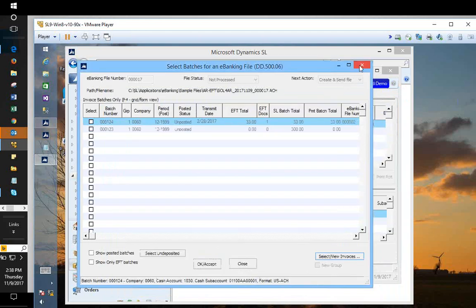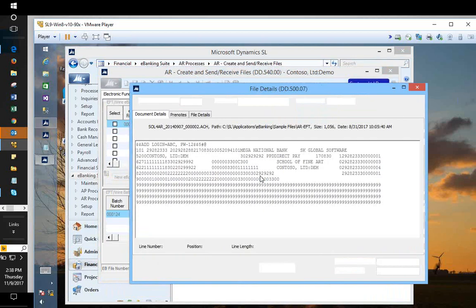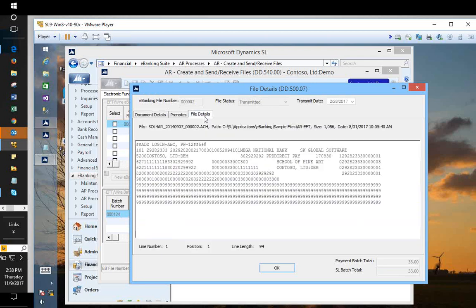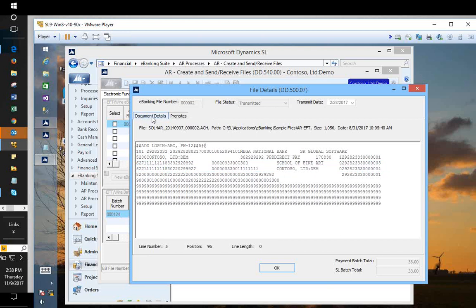Once we've done that setup and selected it, and I've got one here, then this is the identical process. We have the details. It basically shows these are the invoices we're collecting against, and then this is the file detail. The difference is, of course, this is now going to be a pull money from the School of Fine Art rather than push money to the School of Fine Art, and it's going to then deposit the money in your account rather than pull the money out of your account. So it's just that mirror detail.